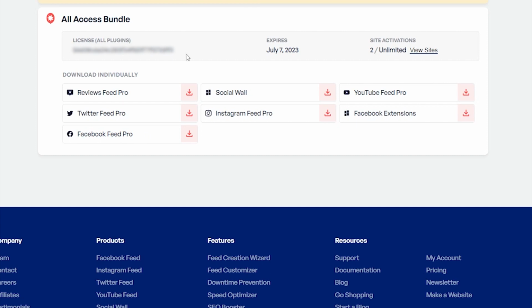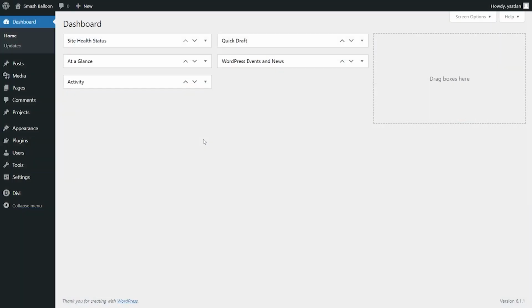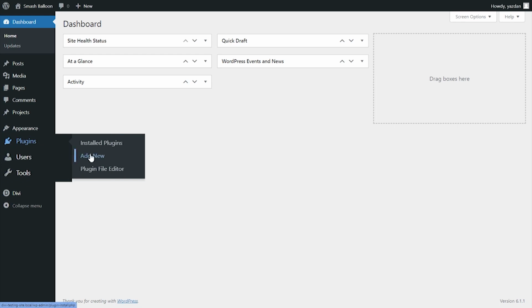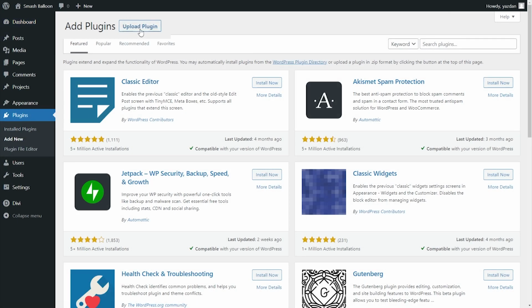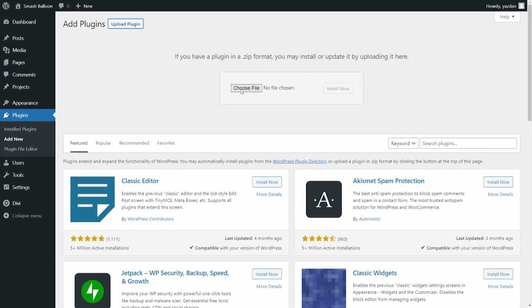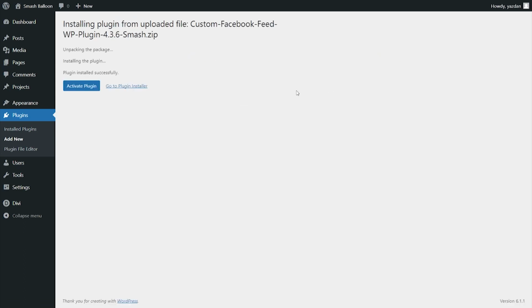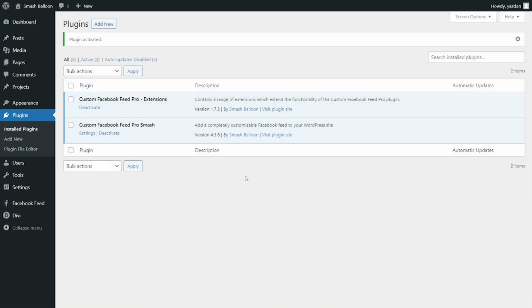For Facebook Feed Pro, make sure to download the Facebook Feed Pro zip file like this and the Facebook extension zip file as well. Next, head over to your WordPress dashboard and on the left-hand side, hover over Plugins and click on Add New. Then click on Upload Plugin at the top and upload the zip file that we just downloaded from smashballoon.com like this, and click on Install Now. Once installed, we can go and activate the plugin as well. And there we go, Facebook Feed Pro has now been installed and activated.